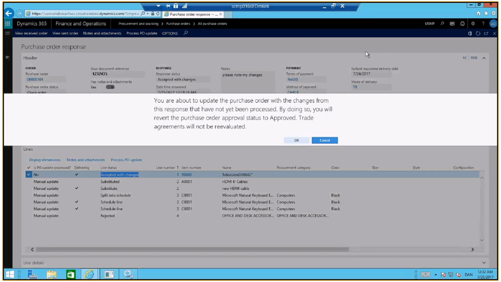And then I get a message here: I'm about to update the purchase order with the changes from the response that have not been processed. By doing so, you'll revert the purchase order from status approved to an approval status. Trade agreements will not be reevaluated.